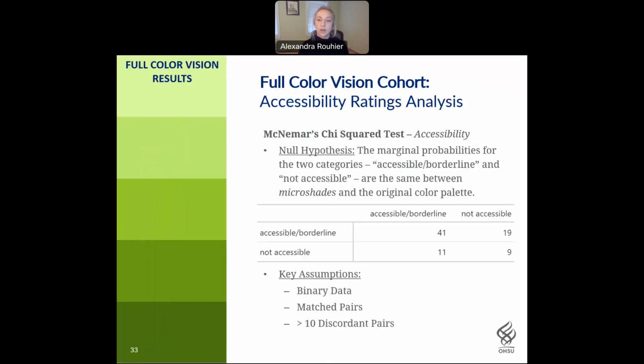So to test our hypothesis, we used McNemar's exact chi-squared test to analyze the accessibility rating results for each survey subgroup. This test takes binary paired data and compares the number of discordant pairs between each of the two categories. In the case of our data, each original taxa bar plot is paired with the same plot in the microshade CVD color palette, and the binary outcomes are either accessible/borderline or not accessible.